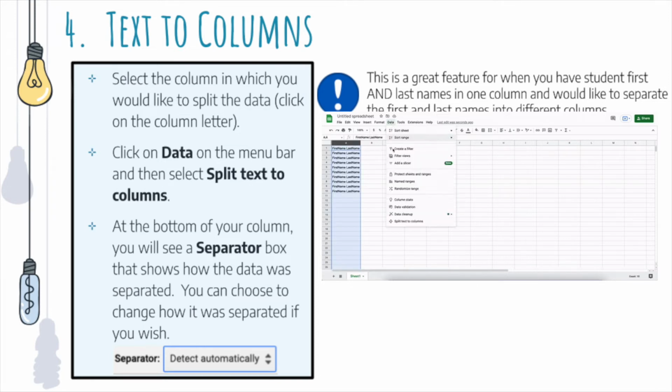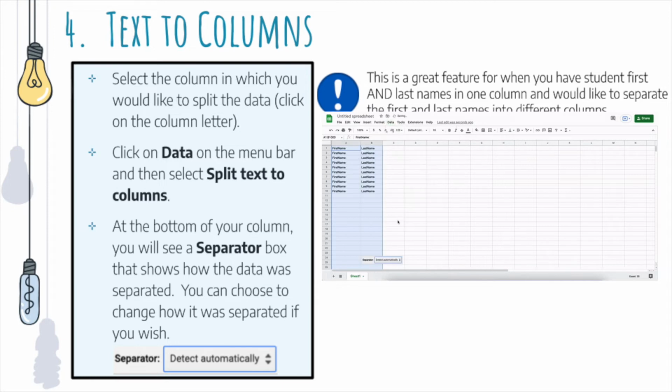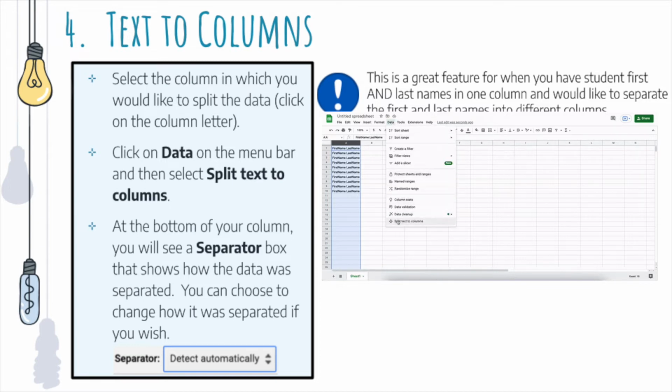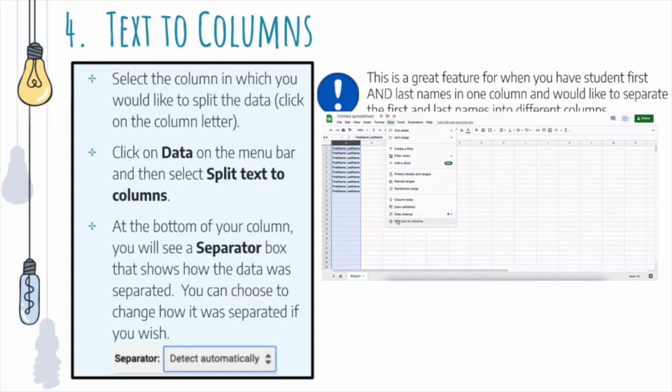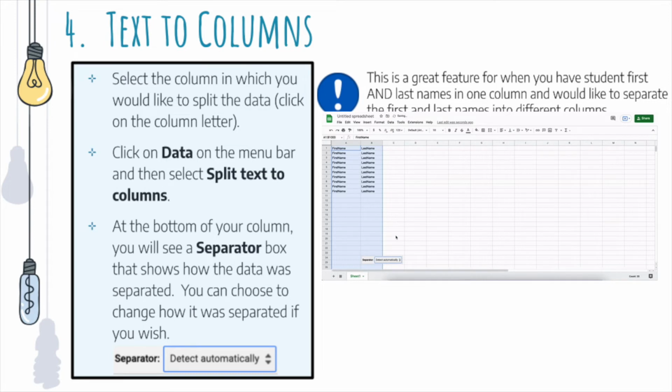So to do that, simply select the column in which you would like to split the data, click on Data, and then choose Split Text to Columns. And then you'll see that your data has automatically been separated. You do have an option to choose your separator, whether you want to use a space or a comma or something else, but then it will automatically split your columns.